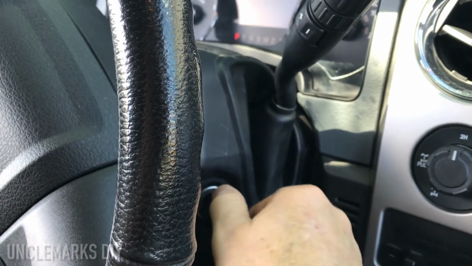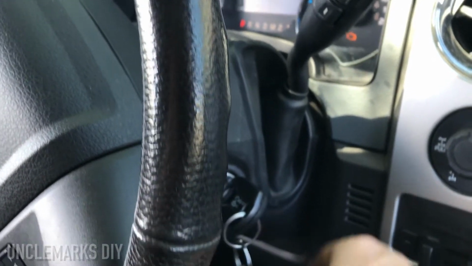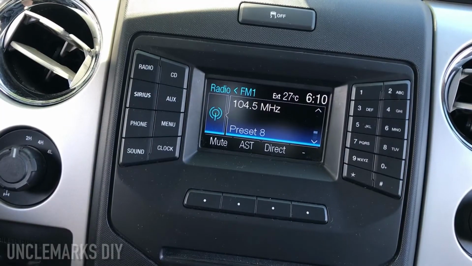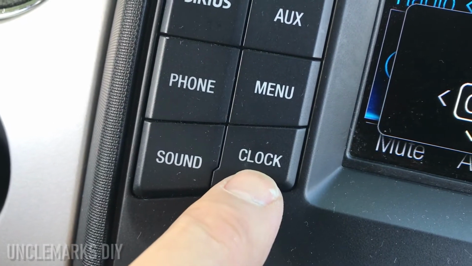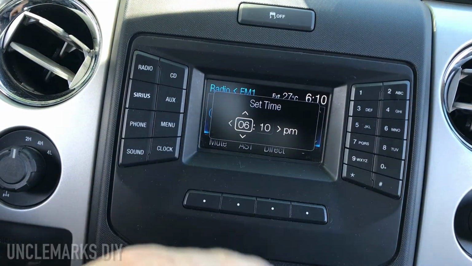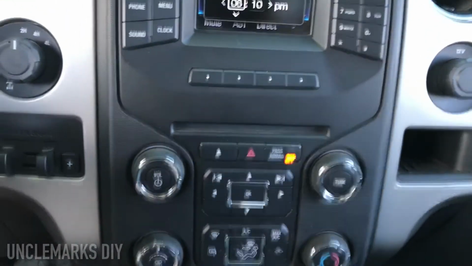So the first thing you need to do is just turn it on, just so the radio turns on. Don't need to start it. So these are simple. With the key on, just press clock, and then you've got your options here.